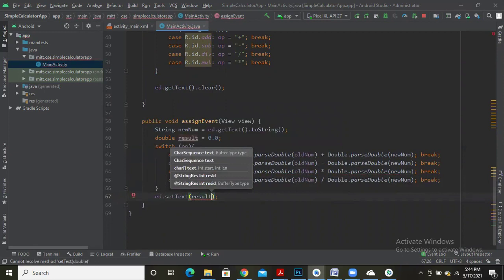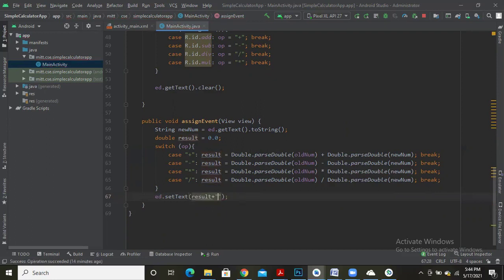So it is going to show me an error. Why? Because result is of type double. Set text is going to accept a string as a parameter. So to convert this result into text, I am going to concatenate this with an empty space, which makes the result present in the form of text. So this is done. Let me save the program. It is auto saved. Let me run the emulator and cross verify whether this is going to work perfectly or not.